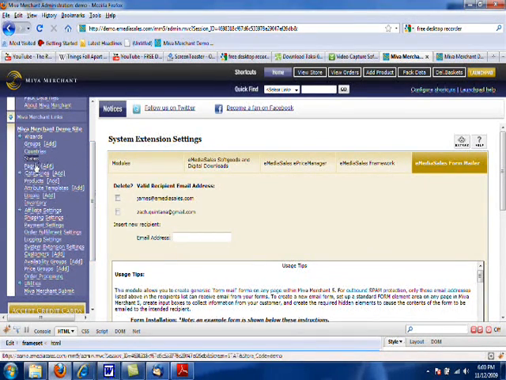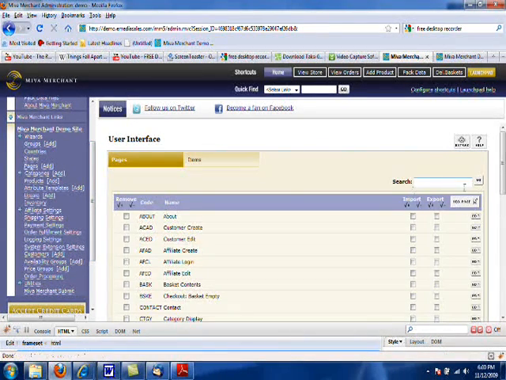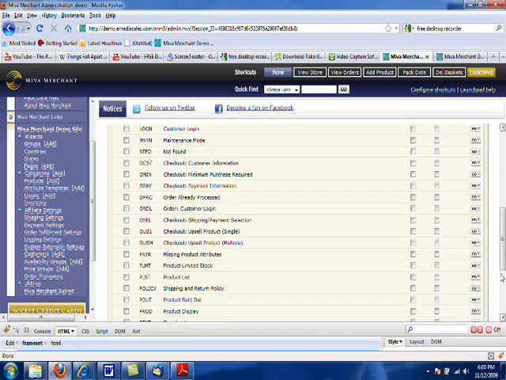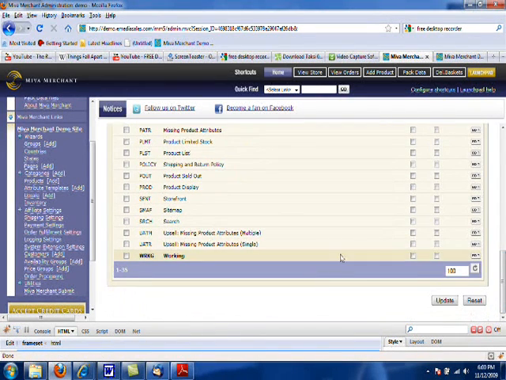We have to figure out a page that we want our form on. I'm just putting together a quick snippet on this page I just created called Working. You can put it anywhere you need it. If you want to put it on a product page, you can put it on a product page. If you want to put it on a category page, you can put it on a category page.